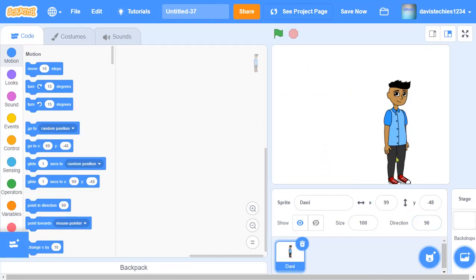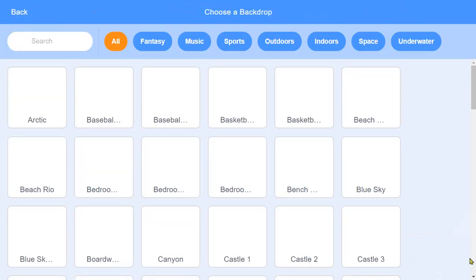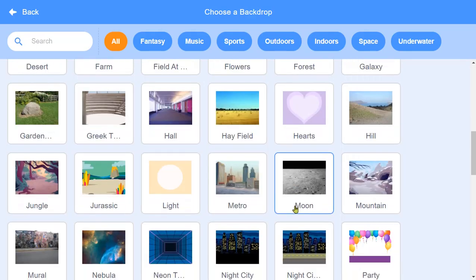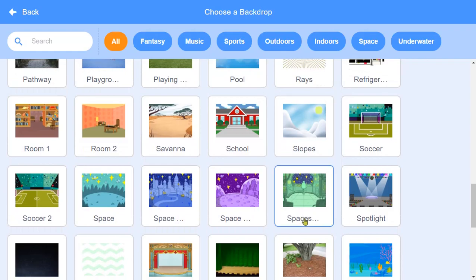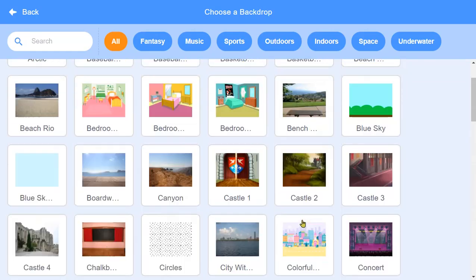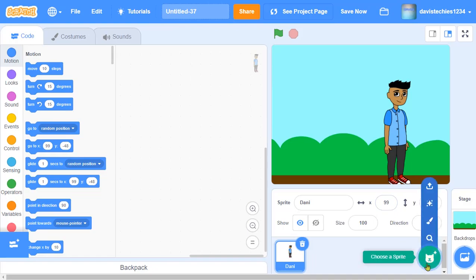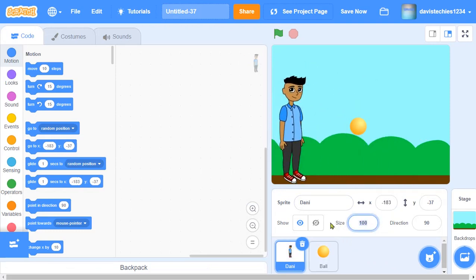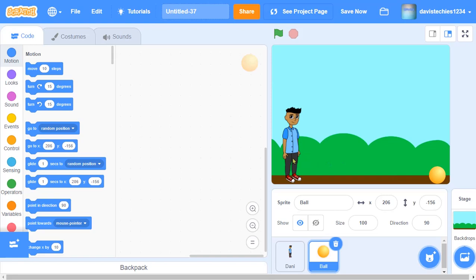Yeah, and what we need to do is add a backdrop. I will choose blue sky, and then we need to add another sprite. There might be a mole. Okay, so we need to make this Danny small. So go to 70% size. The ball needs to start from here, and Danny needs to sit in here.